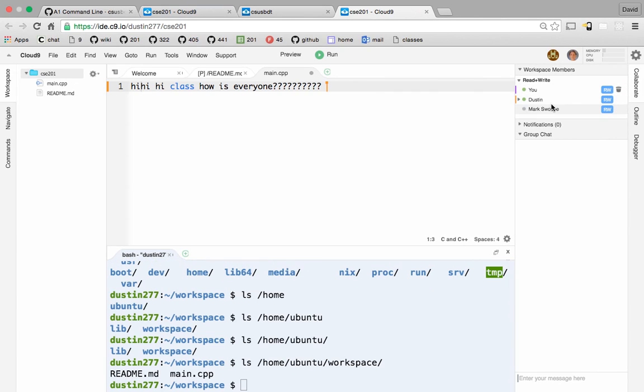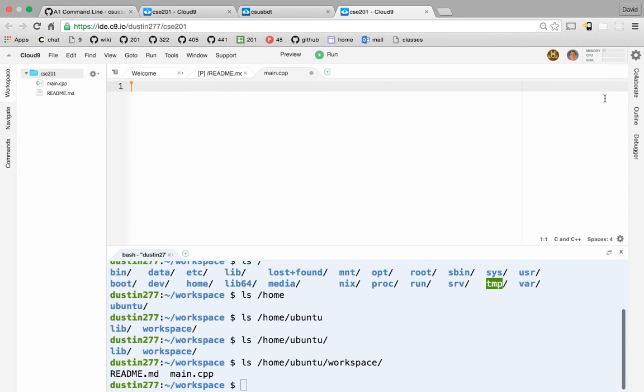So you can see, yeah, he invited Mark as well. See, so we're both read-write. I want to make sure that that read-write is on there. Yeah, that's good. Quick question. So we'll be running all our programs on the terminal on the bottom? Yeah, on this terminal. Okay.